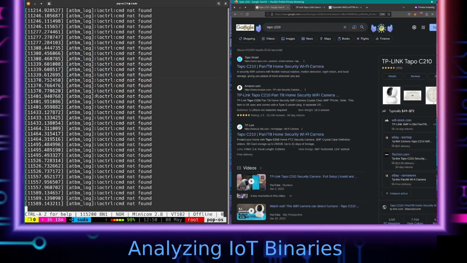We currently have a shell on the TP-Link Tapo C210. This is just an IP camera. I'll leave a link in the description for the previous video if you want to follow along and get a shell on your own device.